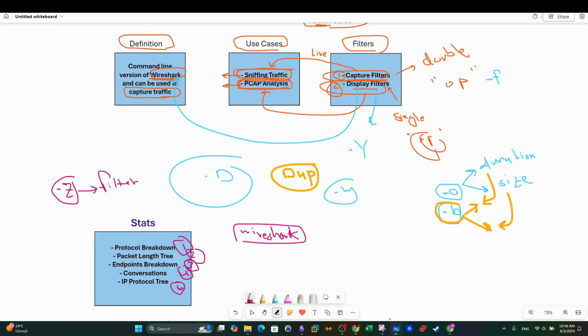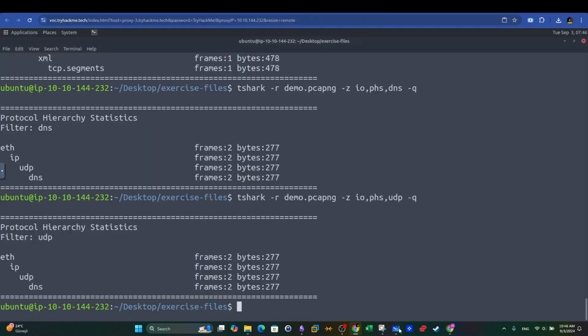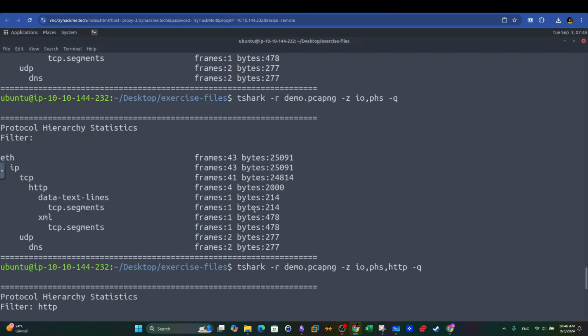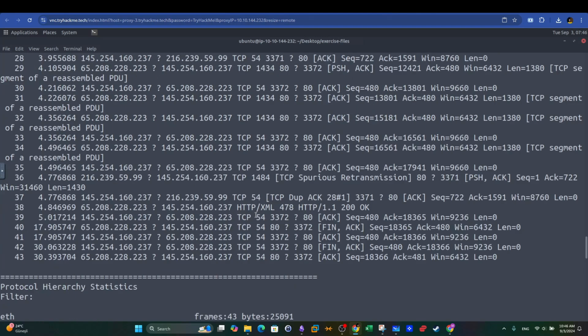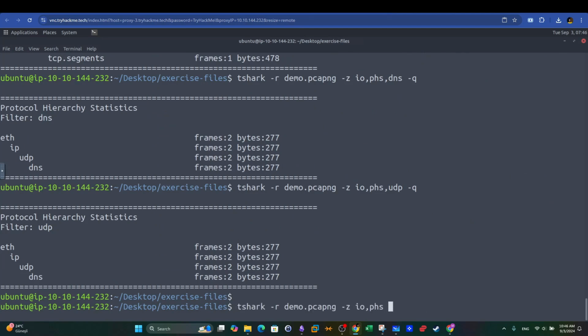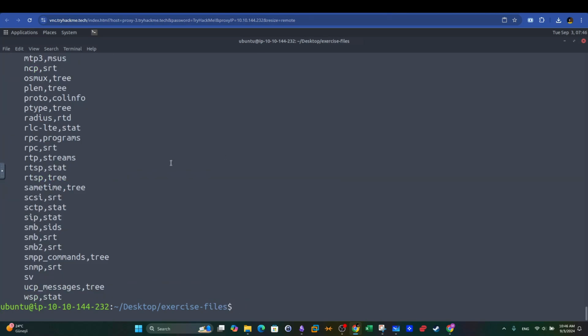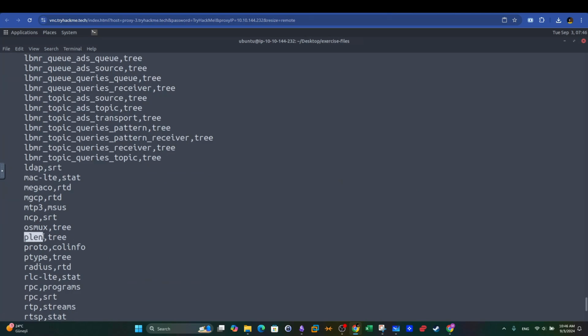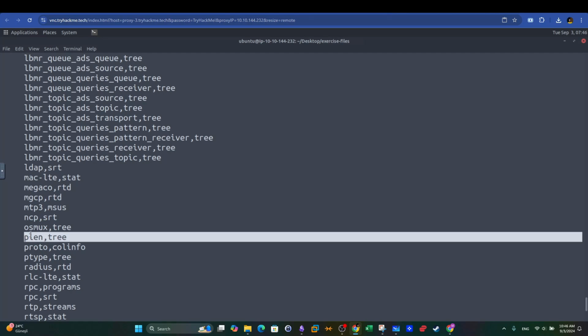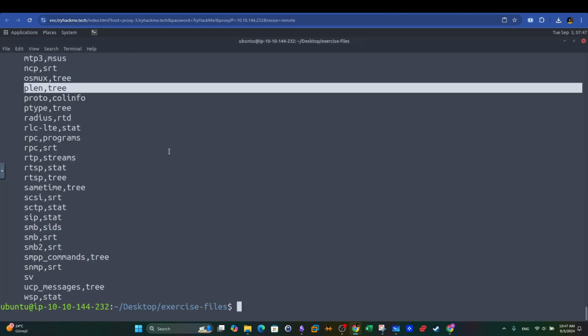Okay, now this is the protocol breakdown. Packet length tree. In case we want to get a general distribution of the packets broken down by size, we can choose to use another option here. If we go up to the list of options, or we can just resummon the help menu and scroll up, let's see. Okay, so plen,tree. This filter will enable us to view the general distribution of packets based on their size, of course, in a tree view.